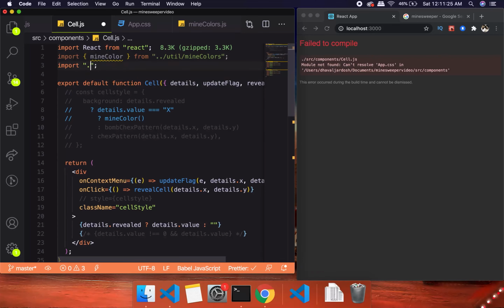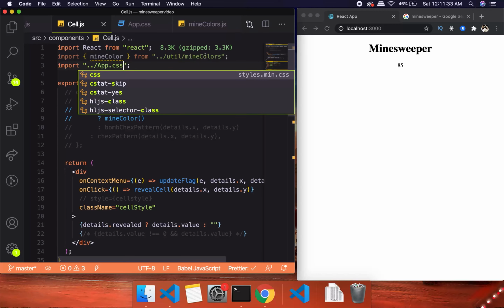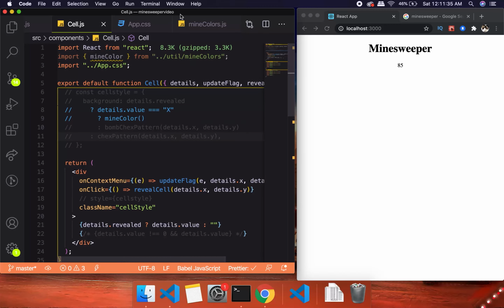Okay. Components, app.css. Okay, so this CSS thing is not working. Let me just look into it for just a bit.